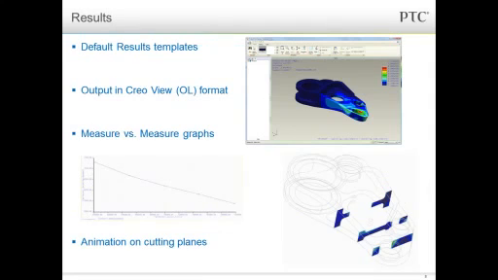Now, even with respect to your results, you can export the results into Product View, and you can look at your results in Product View. What's good about it is that the earlier enhancement in Wildfire 5 was, even though I don't have a seat of Mechanica, I can still look at the results of Mechanica through a Pro-E seat.